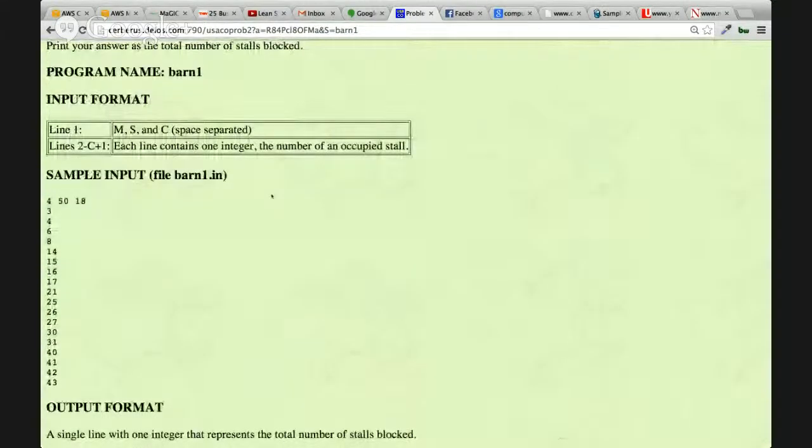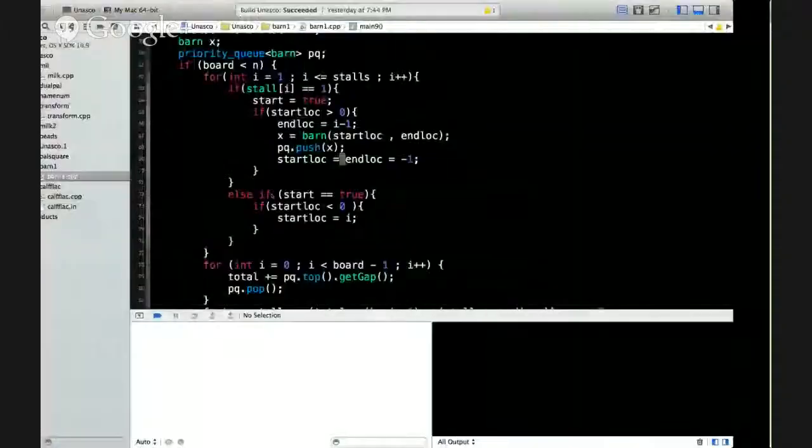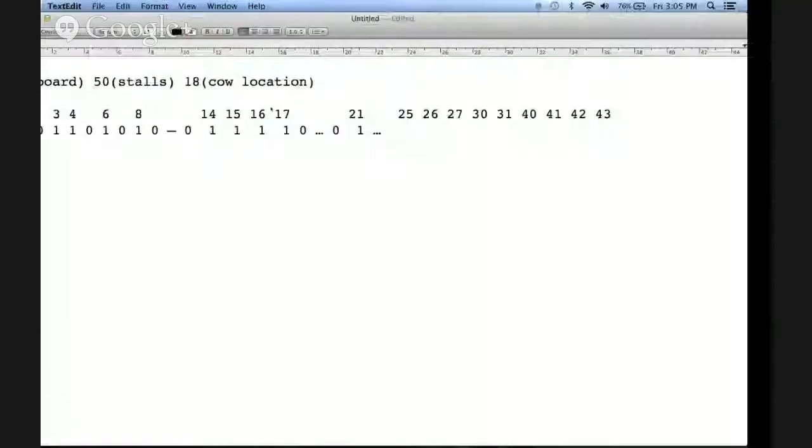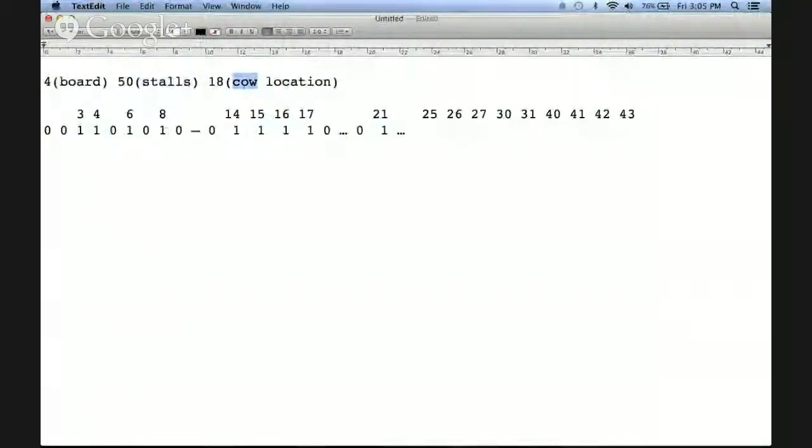The concept of doing this is like this. The sample input gives us M, C, and S. M is the maximum number of boards that we can buy from the provider, S is the maximum number of stalls in the barn, and C is the number of cows in the stalls. After these three inputs, there will be a series of inputs to tell you where the cow locations are.